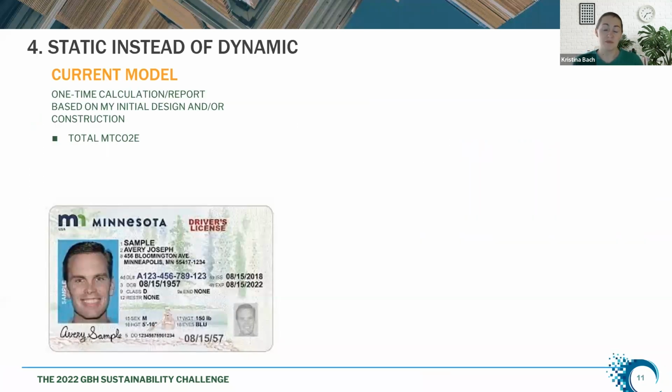So the final big challenge that we see in terms of embodied carbon and how it's calculated currently is that the current process is a one-time calculation or report based on your initial design or construction. It's taking that Revit file, it's taking your actual purchased items, it's running it through the LCA analysis once, and then you're getting a total metric tons of CO2 emissions. It's very similar to a driver's license. You take that test once, and other than maybe a small check to make sure you can still see with your eyes, most people don't have to retake that driving test to renew their license.